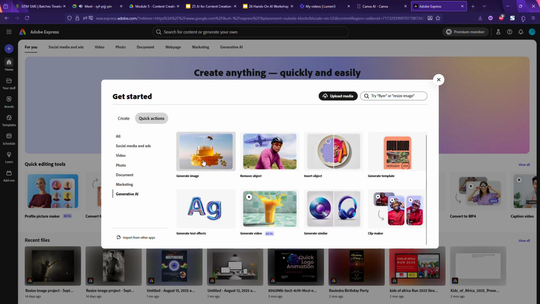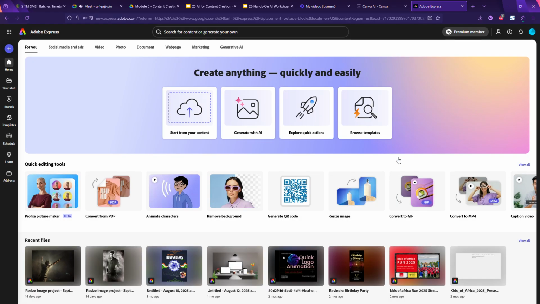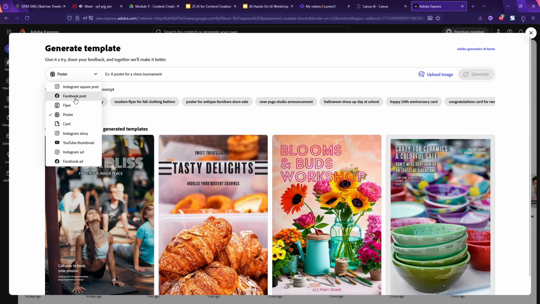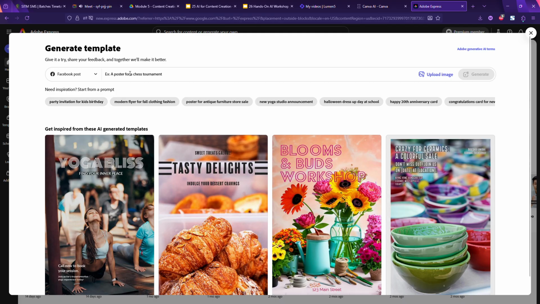Then with AI, we have generate image, remove object, and all of these. This is for generative AI. We can also generate templates. So say we want to generate a Facebook post. And okay, let's go with Instagram. Maybe that will be more apt since Instagram is there.